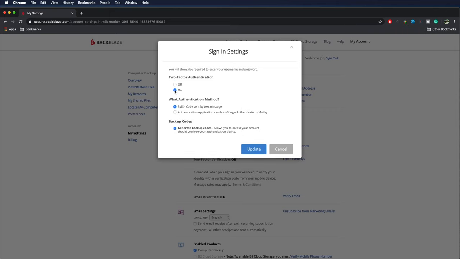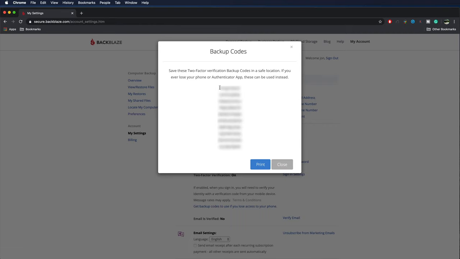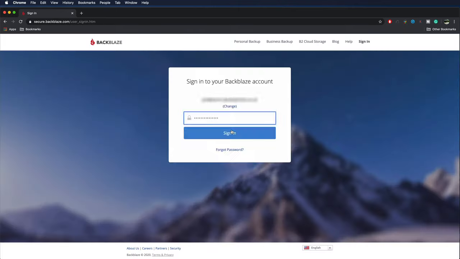Which authentication method? I'm going to choose authentication application. So I scan the barcode. It gives me a six-digit code. I press verify, update. Then it creates a really long two-factor authentication code, which I need to copy and keep somewhere safe for future use.